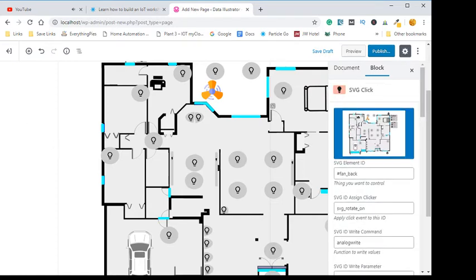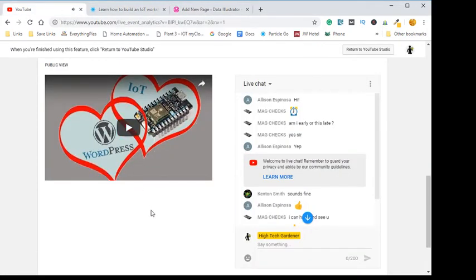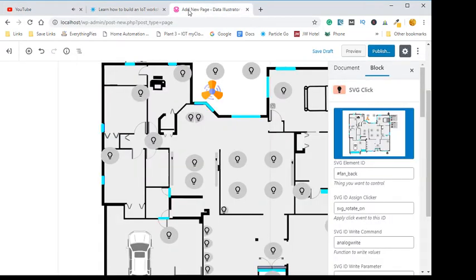Let me just check to make sure. Okay. So can everyone see me? Can everyone see that web page of the house plan? So can you see the web page of the house plan?